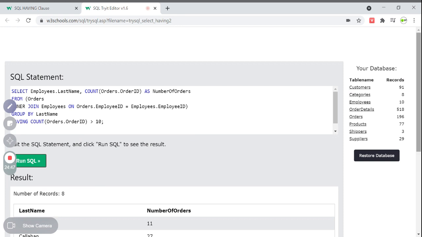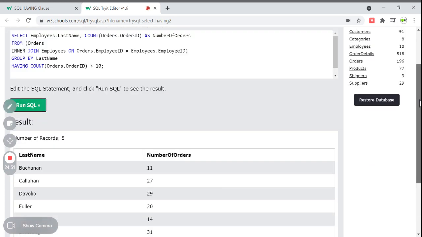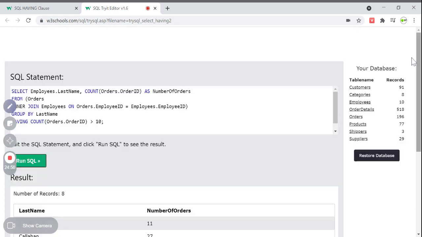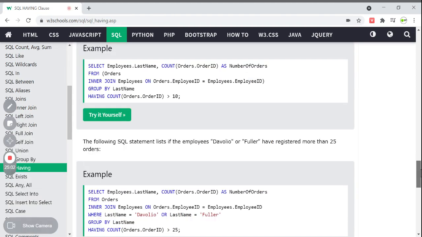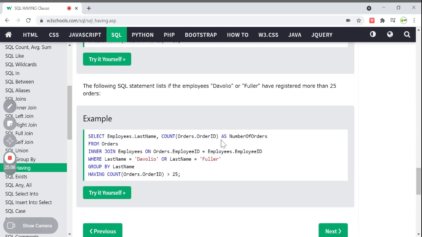So this is the output you are getting. The number of orders greater than 10, we are getting from 11, 27, and these are the last names of the employees from the employee table. To combine two tables we have to use joins, there is no other option for that. So these are the joins along with the having keyword. And you can also list employees from specific names who have registered more than 20 orders. Only from these names I have to get.